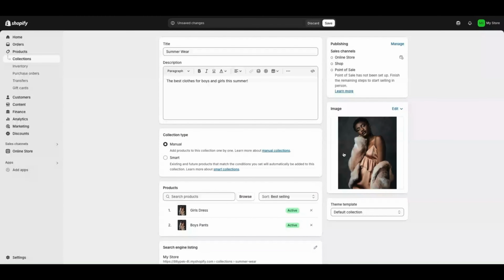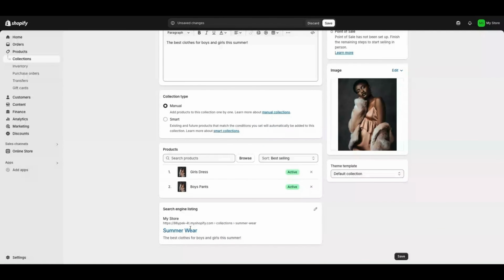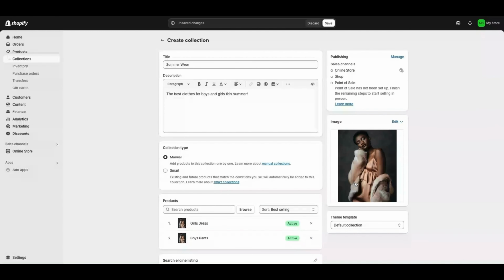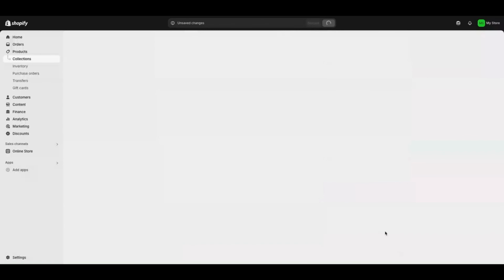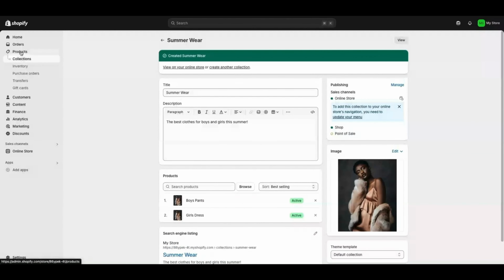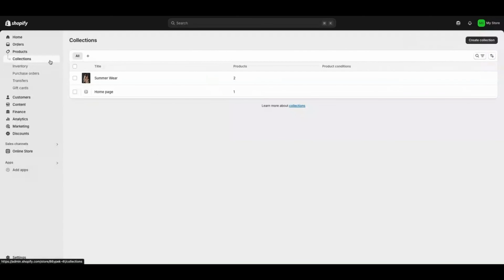This is going to be the cover image for the collection, and it shows, again, the search engine listing there. Okay, and now we can go ahead and click save, and this will save the collection that we just created. You can see that we have the collections that we've just created right there.